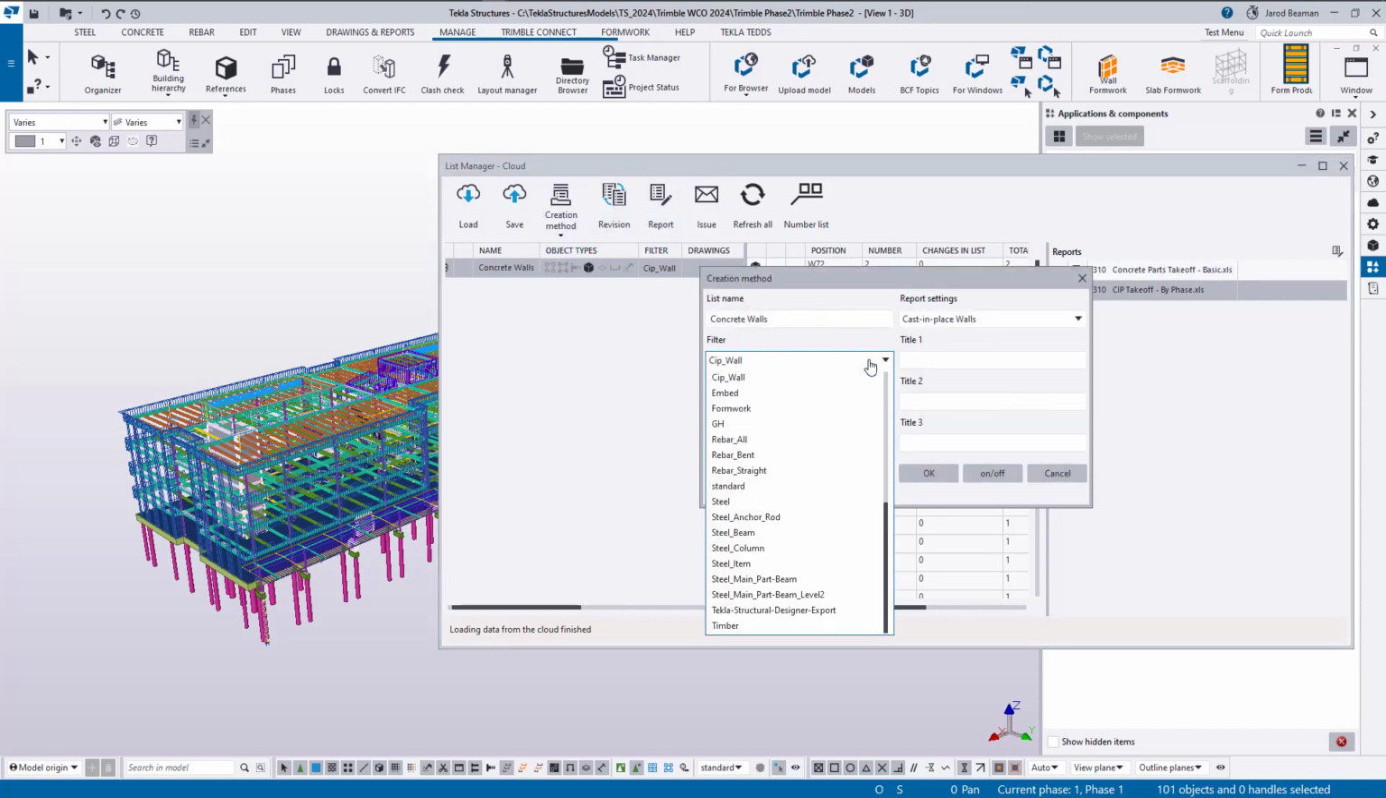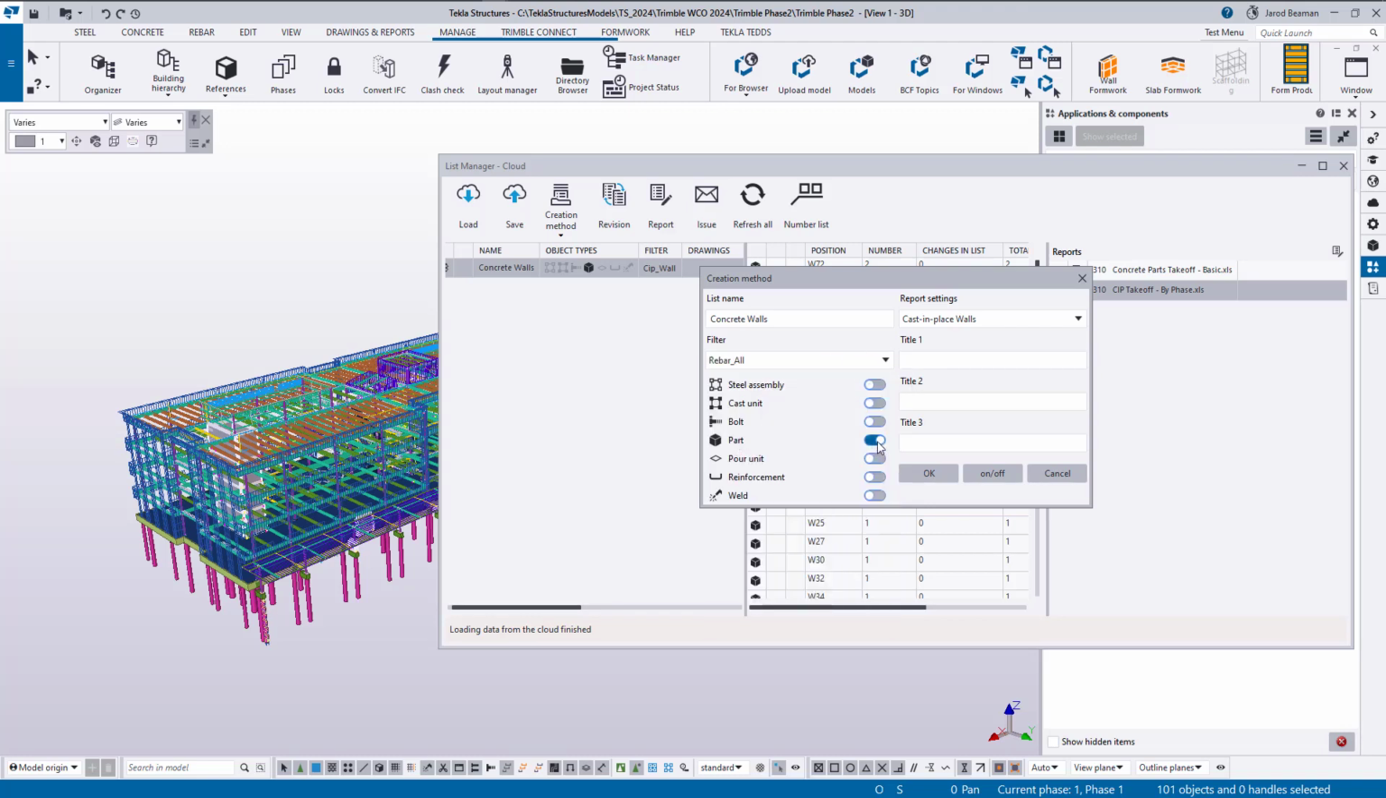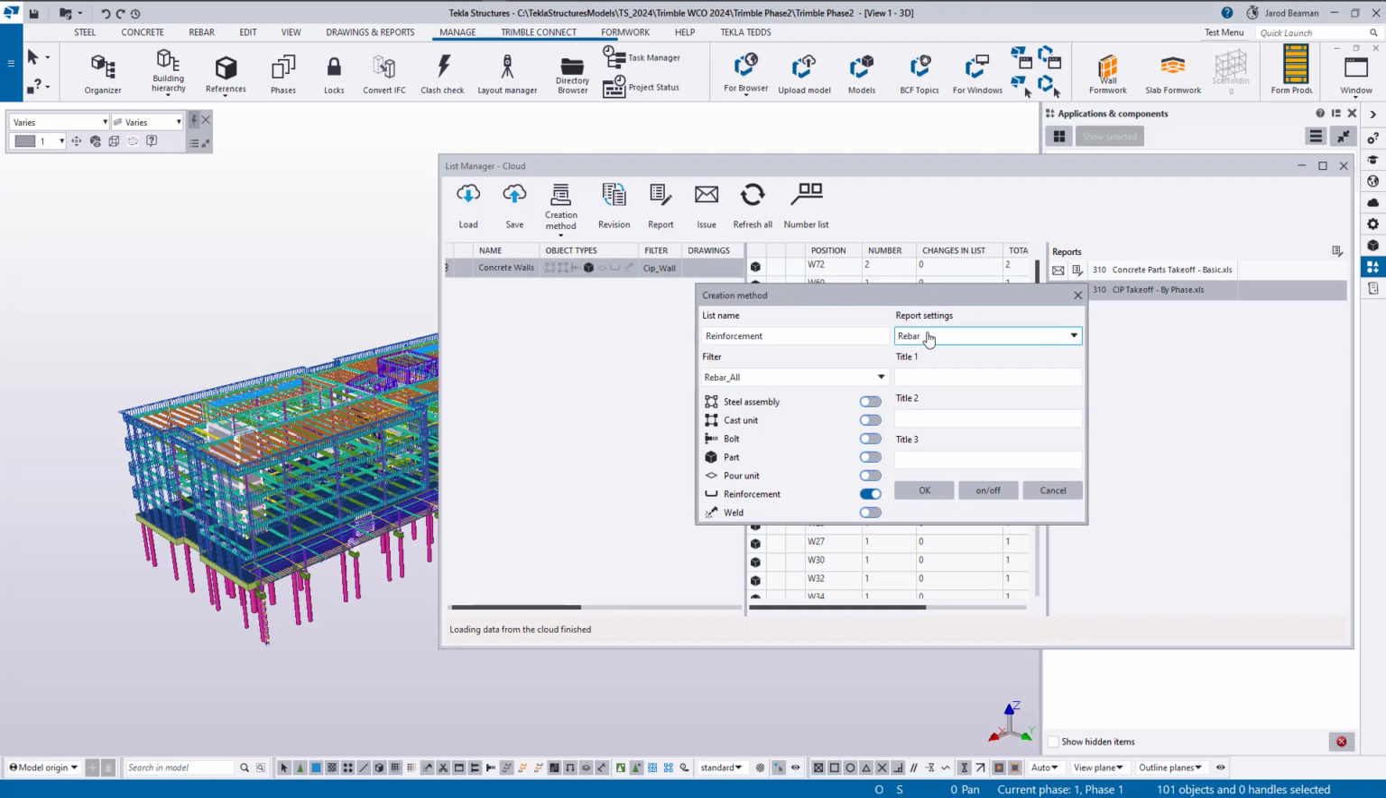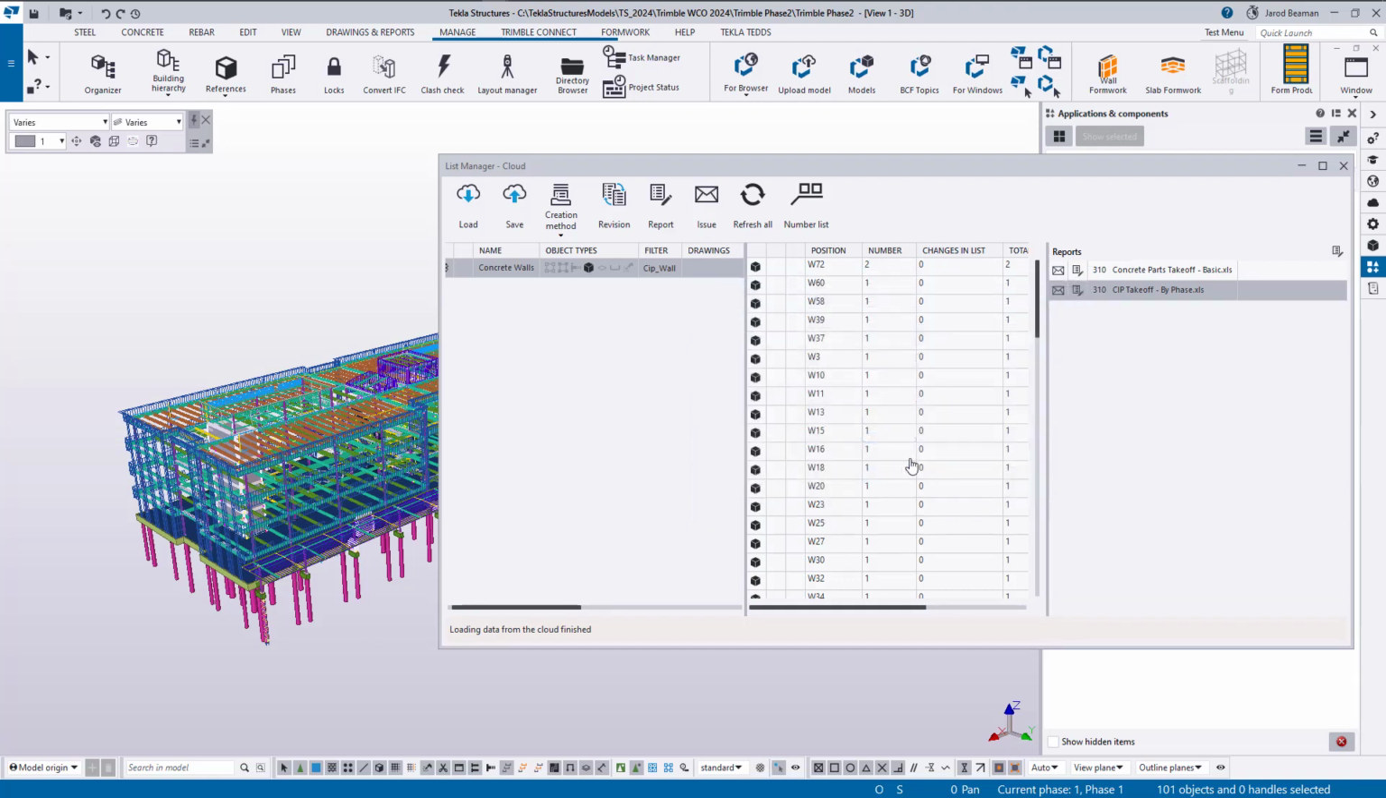Let's do a filter. I can pick a filter for reinforcing. All I'm bringing in is reinforcement, so it's not totally necessary to define that. Let's call this list name reinforcement, and I have a group of reports for rebar. This is going to create a bar schedule and a bar tags PDF, so then I'll click OK.